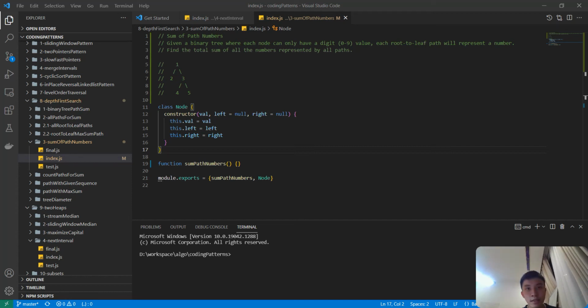Hello guys, in this video I'm going to show you how to solve sum of root to leaf numbers. Given a binary tree where each node can only have a digit value from 0 to 9, each root to leaf path will represent a number. Find the total sum of all the numbers represented by all paths.